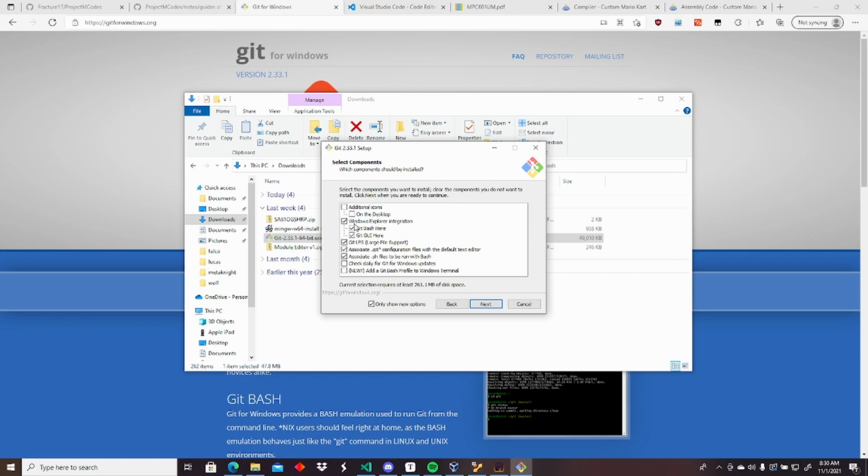We are going to install the Windows Explorer integration, which means git bash is all you really need. You can technically uncheck the git GUI. I just installed that anyway because, you know, I didn't read it. Git LFS, yeah, we want that so you can push and pull incredibly large files. We want to associate .git configuration files with the default text editor and associate .sh files to run with bash, which is this thing that will be installed. Alright, so we're going to press next here.